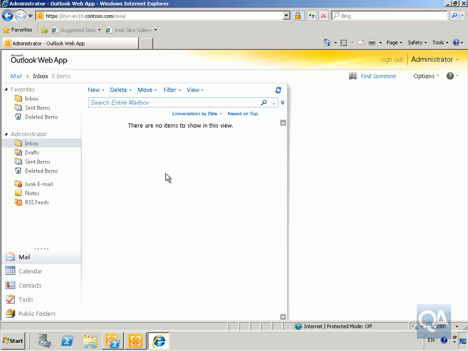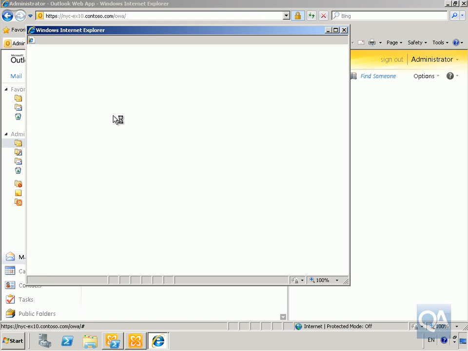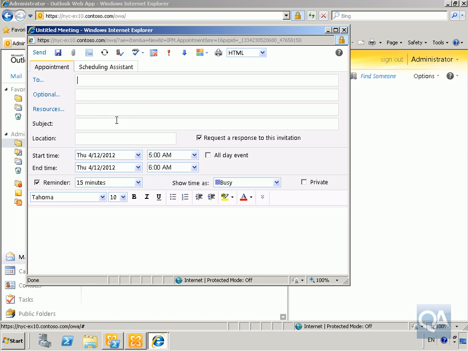Okay, we've logged in as administrator, so we're in our Outlook Web App. Next thing to do here, just select new. We're going to do a meeting request, and in the subject we'll put a subject of sales meeting. We'll send this to the administrator user account. So we've got all that in place, and in the location field we'll put in conference room 1.